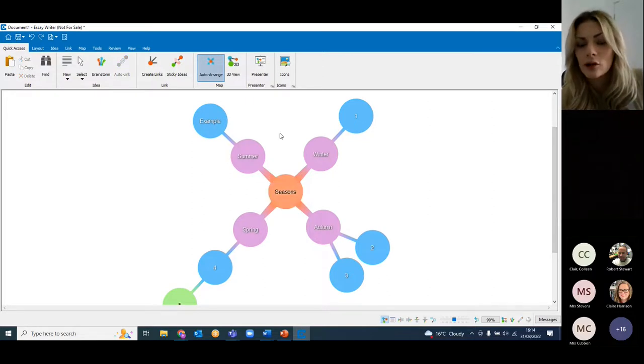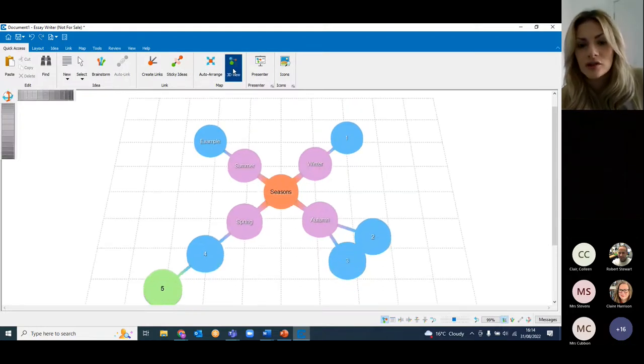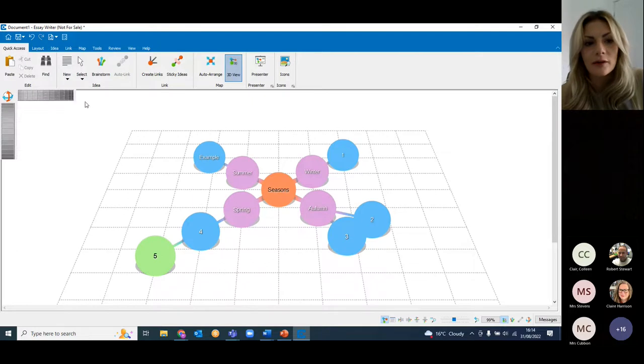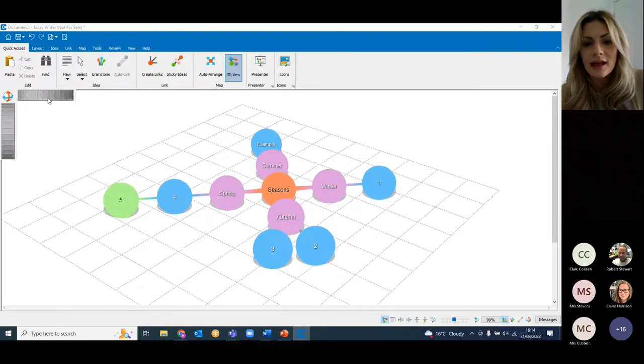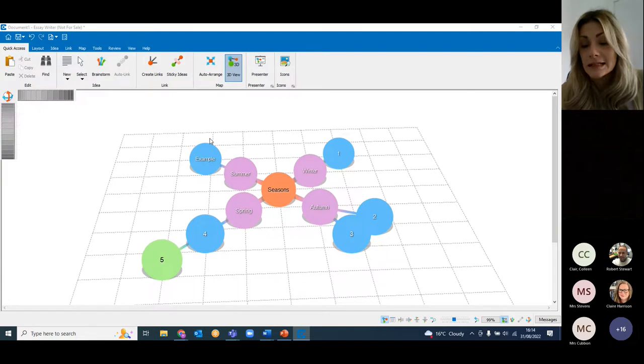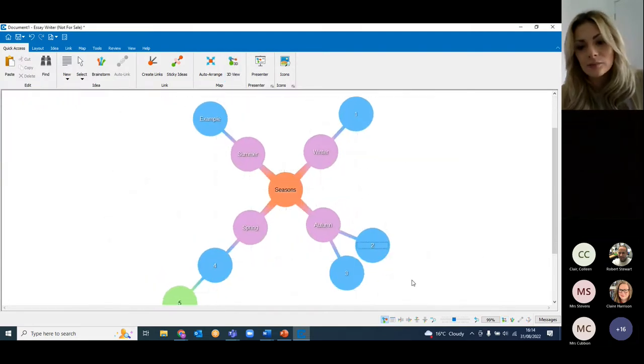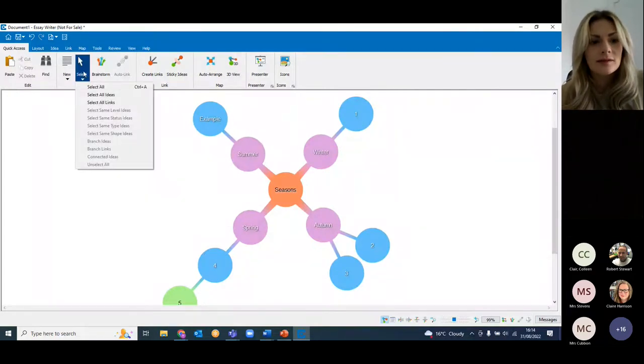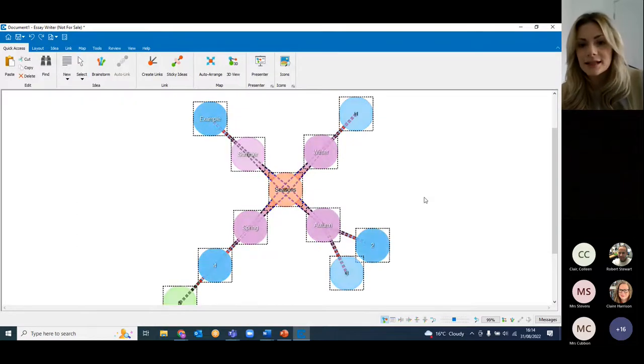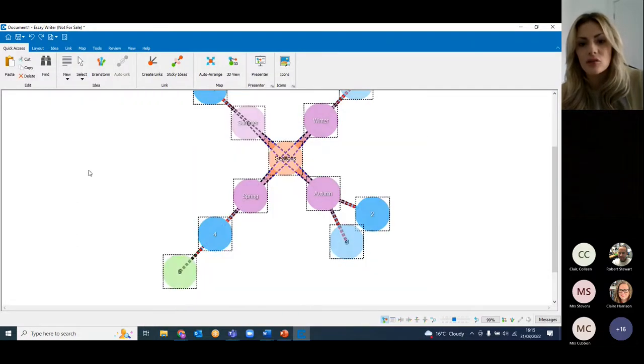So just one click and it'll pull it all into a bit of a neater scenario. We do also have a 3D view again, so if students are a little bit more visual and they prefer to look at things in a little bit more detail or something a bit different, they can work in the 3D view as well. So we do also have up here, where you can select everything, select all your ideas in one click, or you can drag and drop.